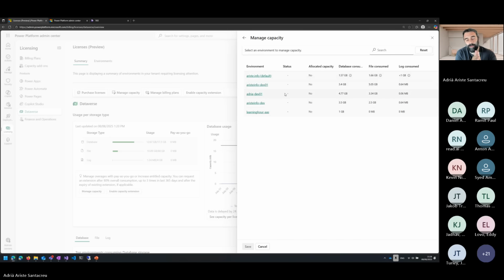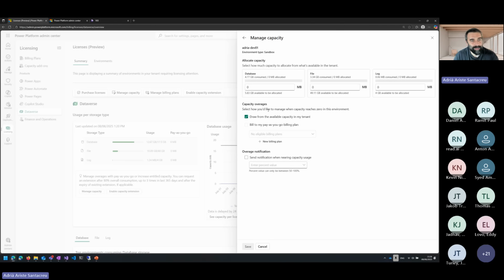And for example, in order to avoid your CRM or Dataverse teams taking all your database capacity thanks to the FNO licenses, you can say, okay, for this environment, allocate, I don't know, 10 gigabytes. I don't have so much. And 10 gigabytes, it's in megabytes. Oh, okay. So by doing this, 10 gigabytes of capacity from Dataverse would be allocated exclusively for this environment.